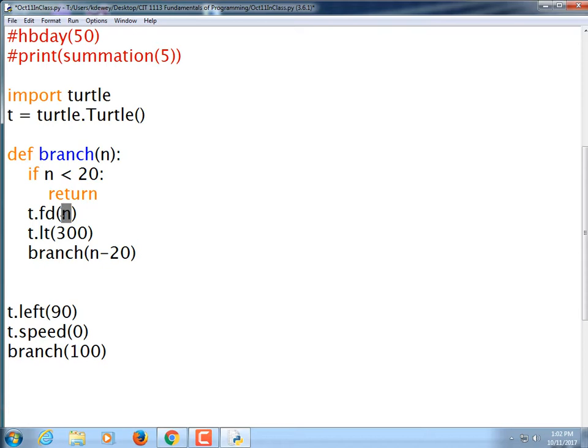So now it's going to be pointing that way. Okay? Then it's going to pass in 80 minus 20. 60. So now it's passing 60 up here. Still greater than 20. So we go forward 60. We're going that way. Then we turn left again. So now we're kind of looking down there. Okay? Let's see what this does.